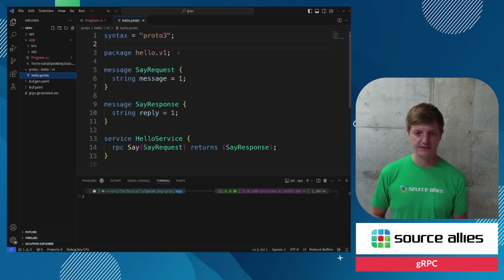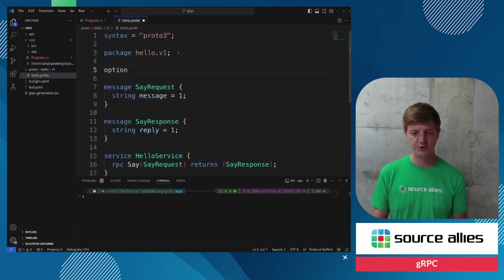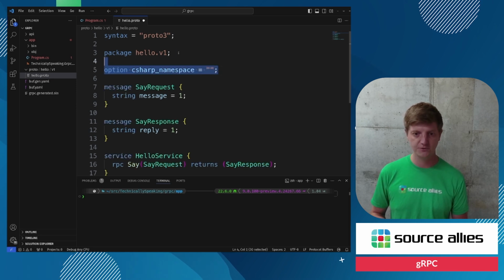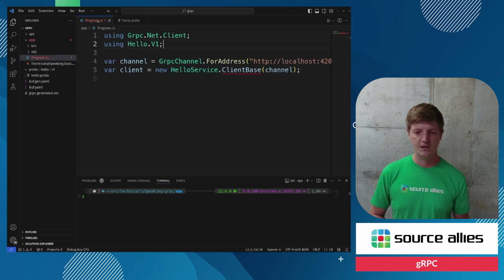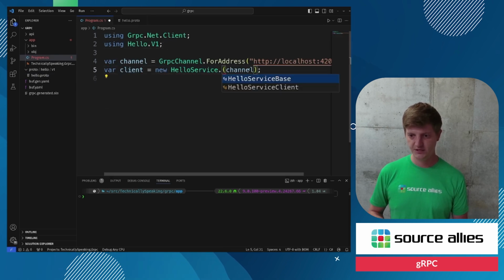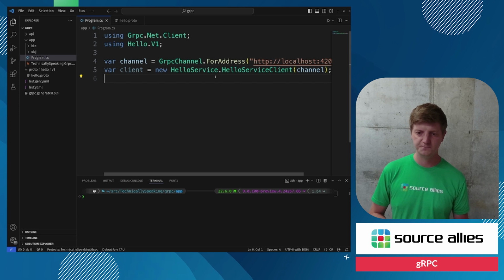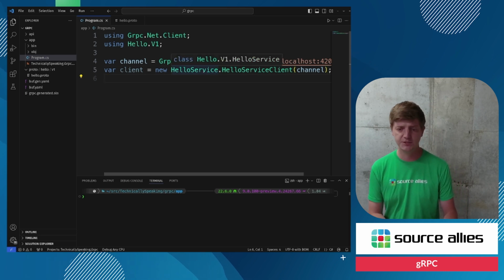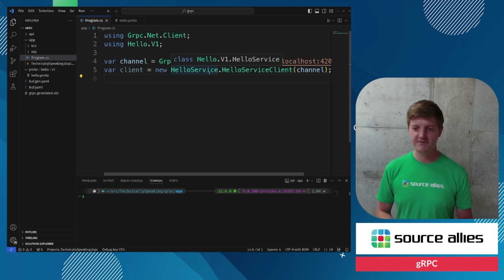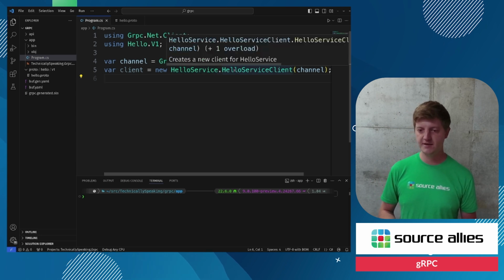It's a little aside. You can also define options in your protobuf file, like a C# namespace or something, and you can give it some other value. Not going to go too in-depth into that. And let's fix this over here, and that's what it was, hello service client. So if you don't like partial classes, too bad. That's how the ASP.NET code gen works. You'll have hello service, and then within that, you'll have your hello service client.